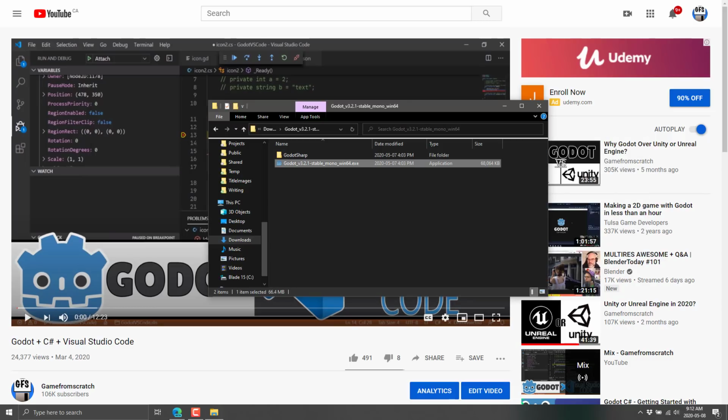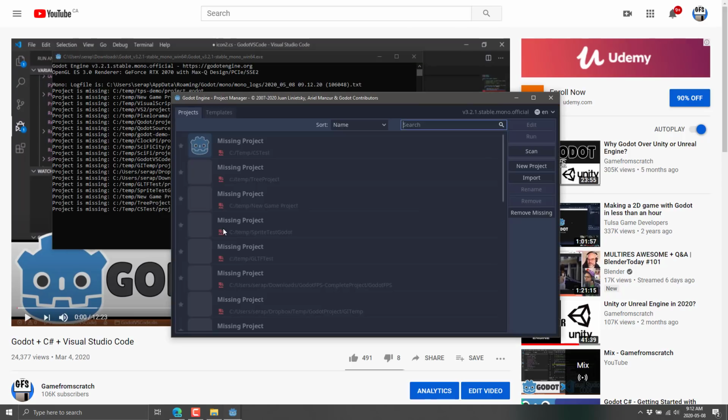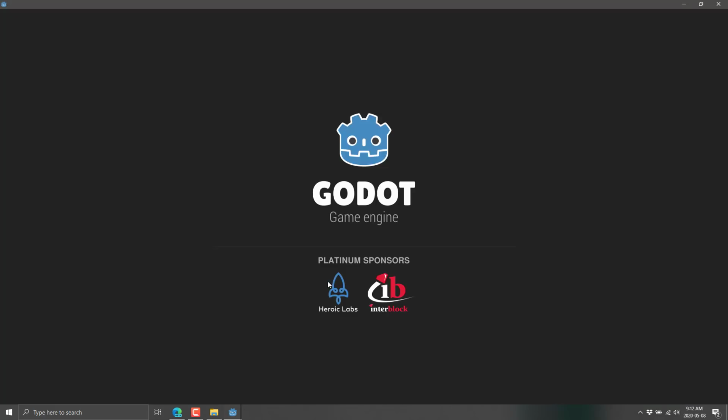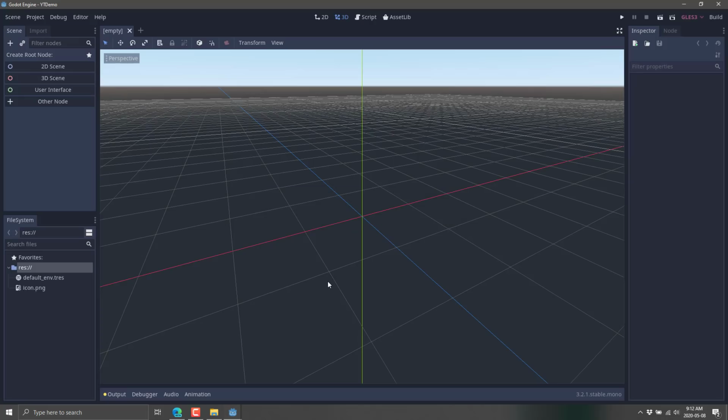Now, the first thing we're going to need to do, obviously, is get a project that we're going to debug. So I'm just going to fire up Godot here and create a new project and call it YouTube demo. And of course, that is going to be in temp because that's where everything is created. Create that folder, create and edit our project. All right, so there we go. So we set up the Godot project.